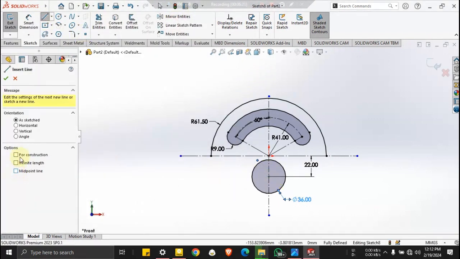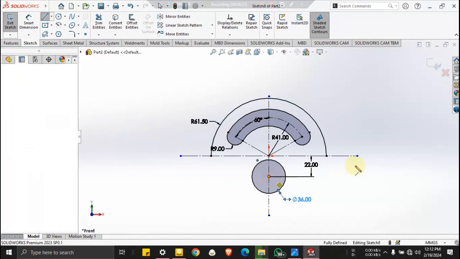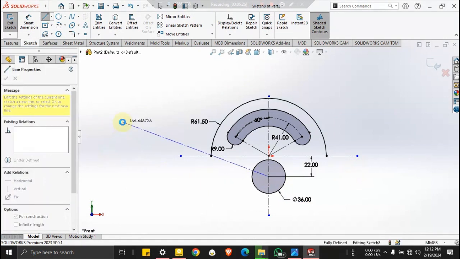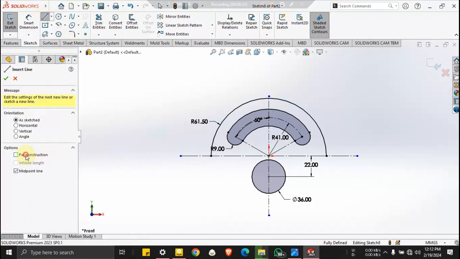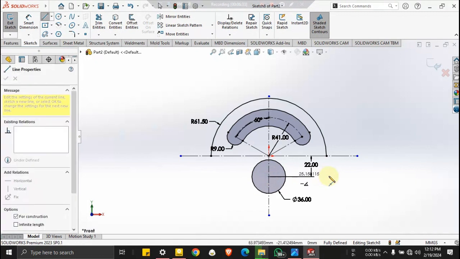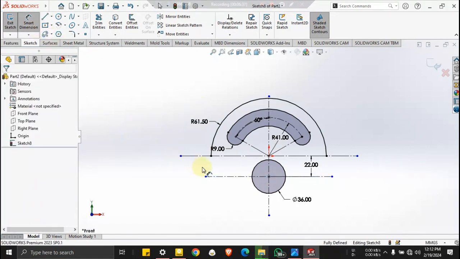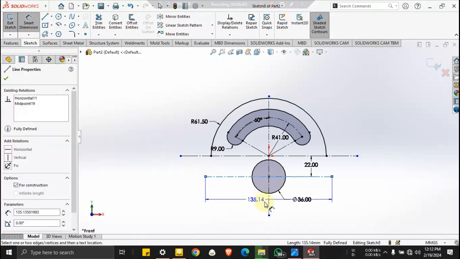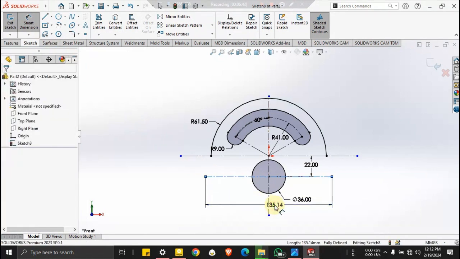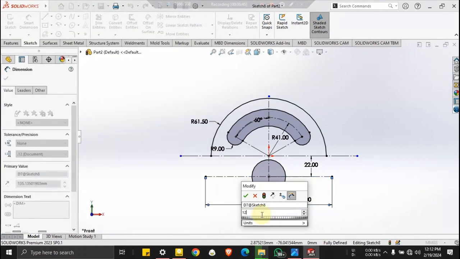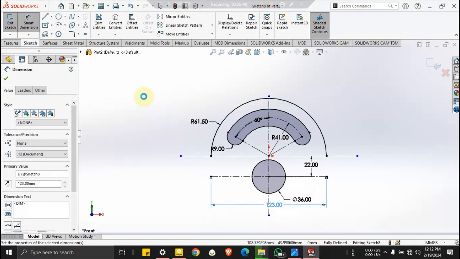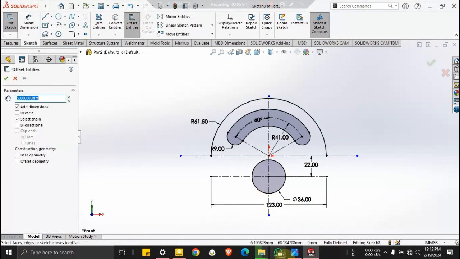So let's draw a midpoint center line for the circle. Make it midpoint in the construction. We'll make this 123. And then we'll offset this 78 millimeters.